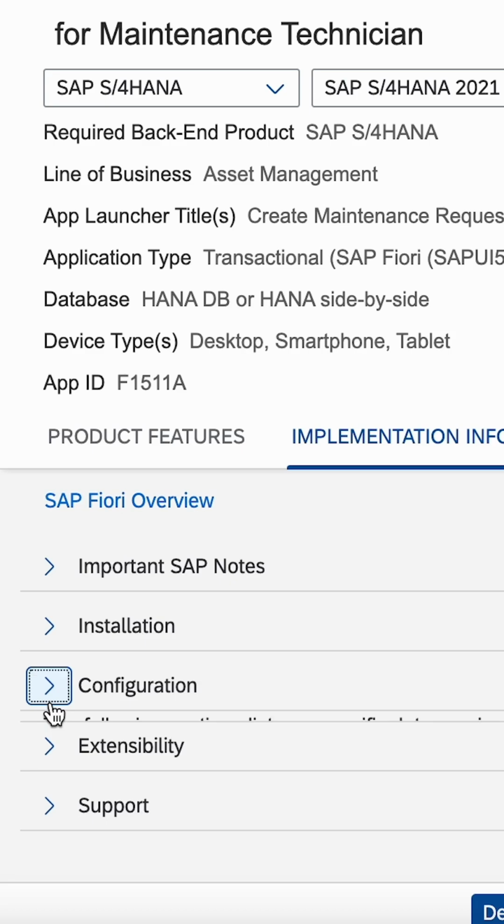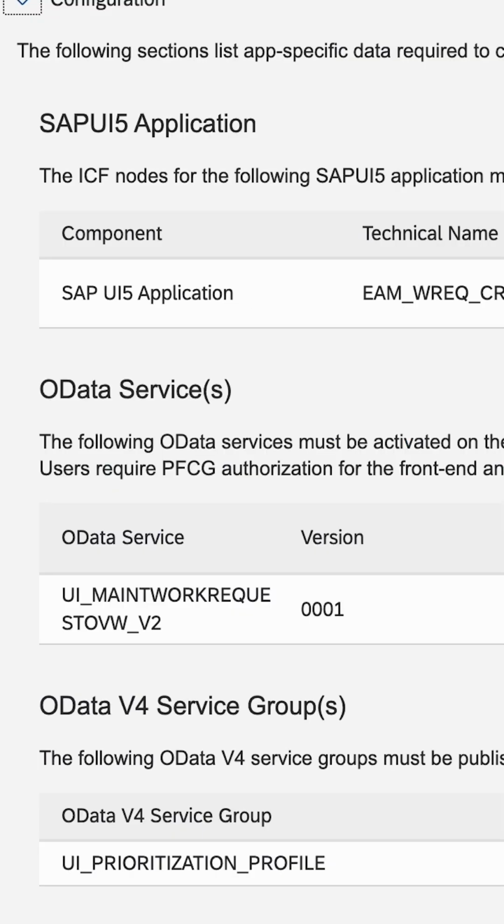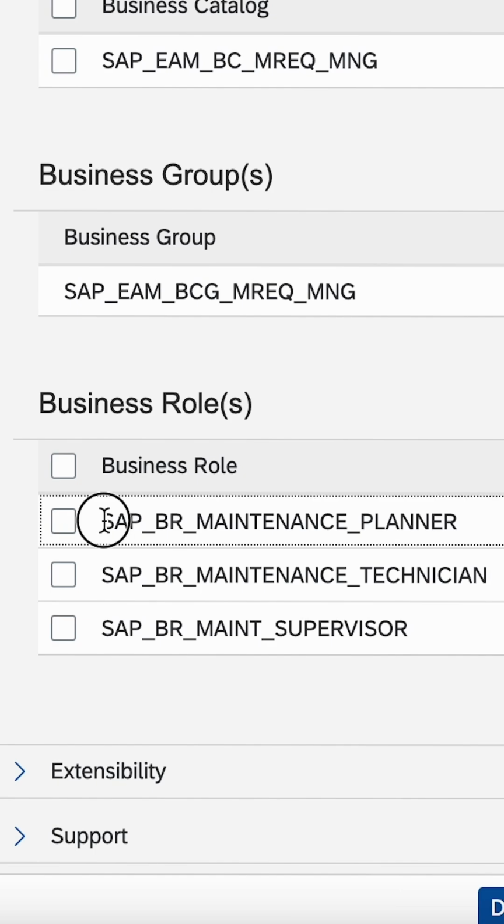We go to implementation info and configuration section. Copy the ICF node and OData service. Scroll down and copy one of the business roles.